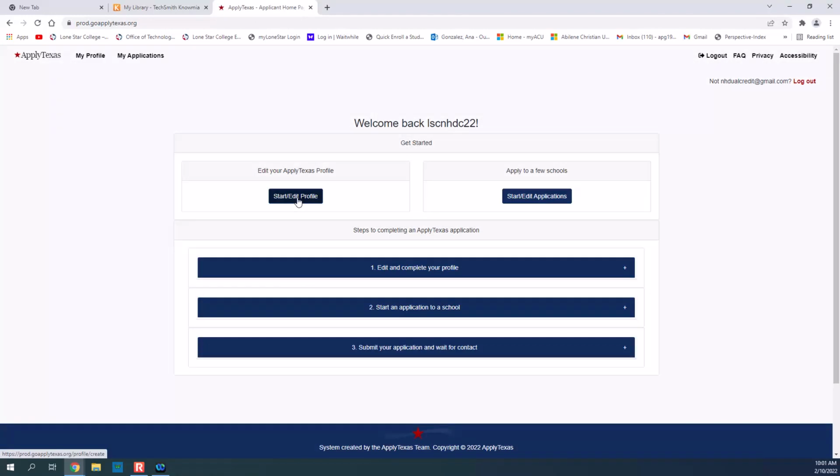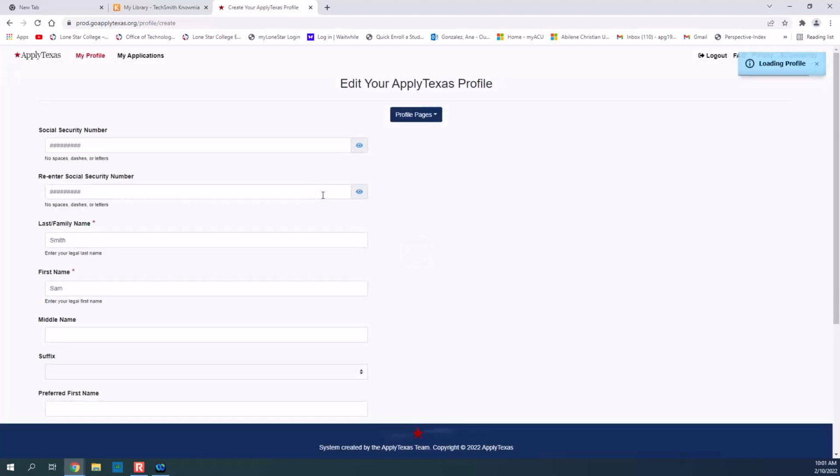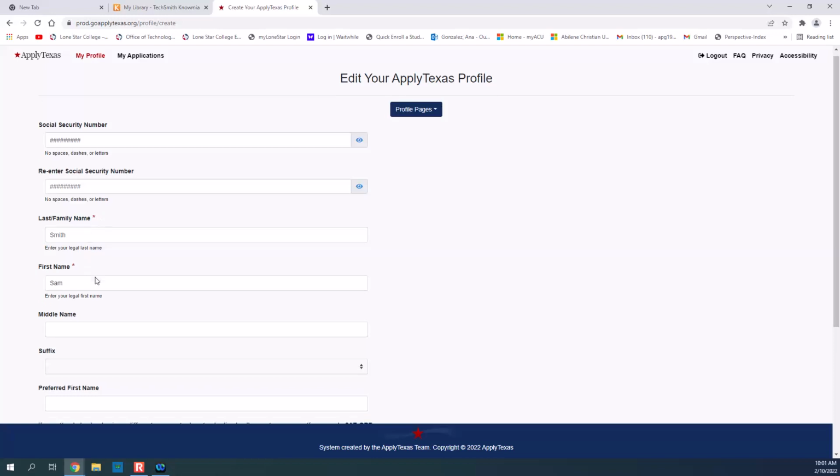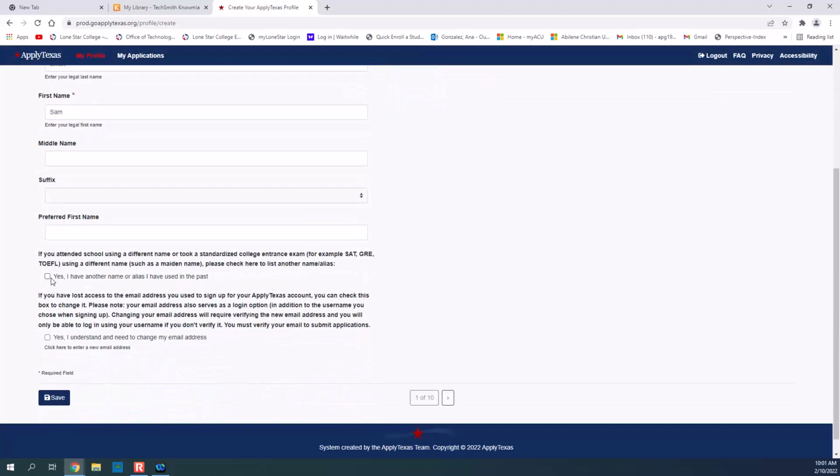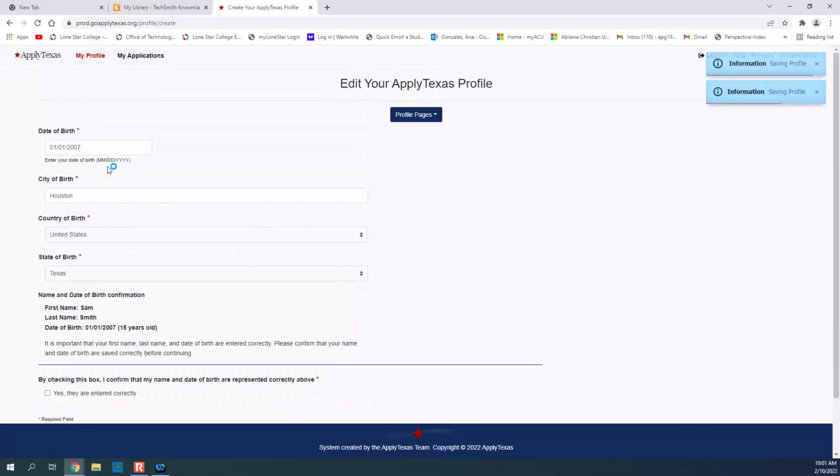We're going to go ahead and start and edit our profile. So this is going to be the first box. It's going to ask you for your social security number, and to re-enter it. Your last name, you'll notice that you do have a red asterisk on there. So anything with a red asterisk, you do have to provide that information. As you can see, it's already been populated here for me. Okay, I'm going to save and continue on to the next page.